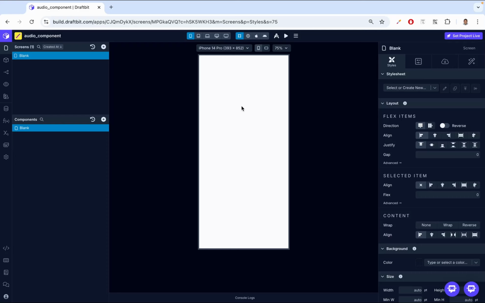Hey there, I'm Douglas from Draftbit, and in this video, we'll dive into the audio player component. The audio player allows you to add audio playback to your app seamlessly. Whether you're using its default interface or creating a custom player with actions, this component gives you the flexibility to craft an engaging audio experience for your users.